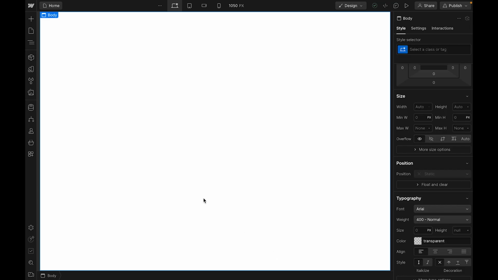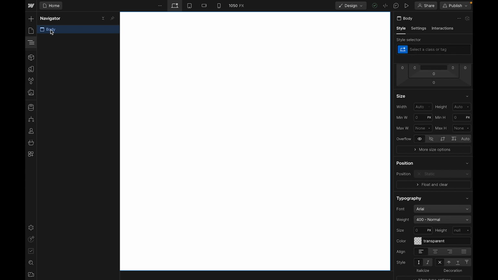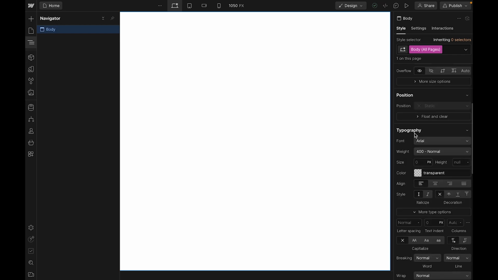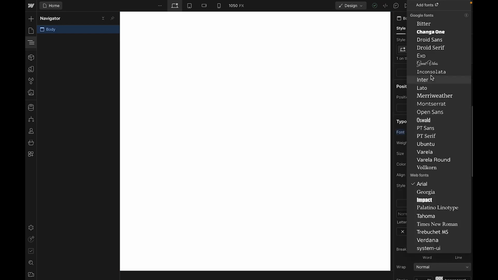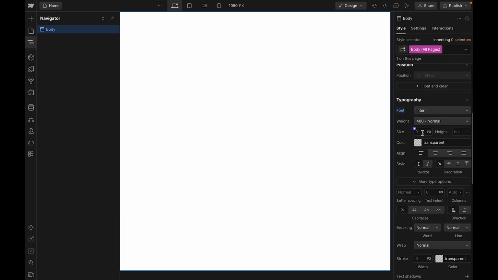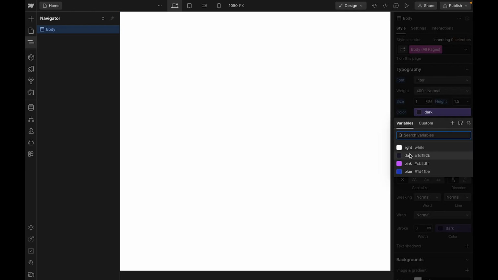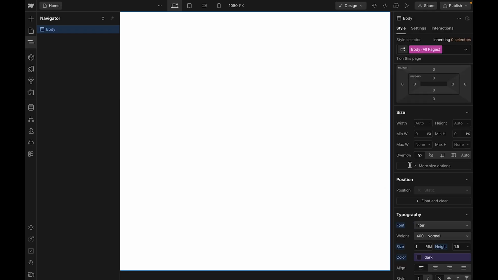Okay, now it's time to assign the base font to the body tag. So let's click on the navigator and select body tag, and now inside this panel select body all pages, and in the typography section select a font. Let's search for Inter. We have already downloaded it. Let's click Inter, and for the weight normal is fine. We will use 1 rem equal to 16, so 1 rem. Okay, and for the line height let's use 1.5, and for the color let's use the dark color. So we have assigned our base font to the body tag.